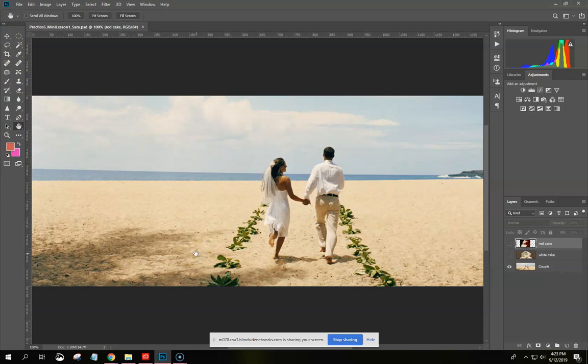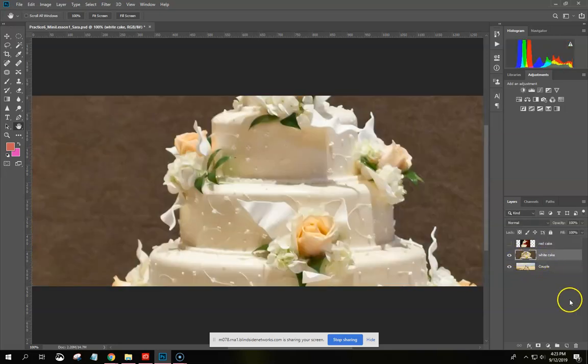Okay, so we have 3 layers. We have the couple layer, we have a white cake and a red cake. All right, go ahead and turn on the white cake layer and also make it the active layer.